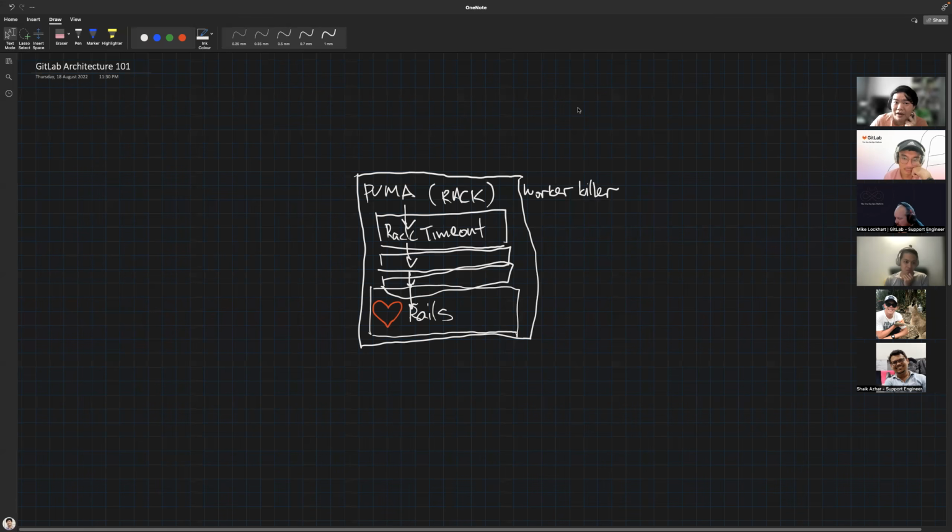So again, take this with a pinch of salt. This is somewhere I'm not super familiar with, but I just know that there is no graceful shutdown of Puma when it exceeds its memory when Worker Killer is involved. It just kills it rather impolitely, actually.